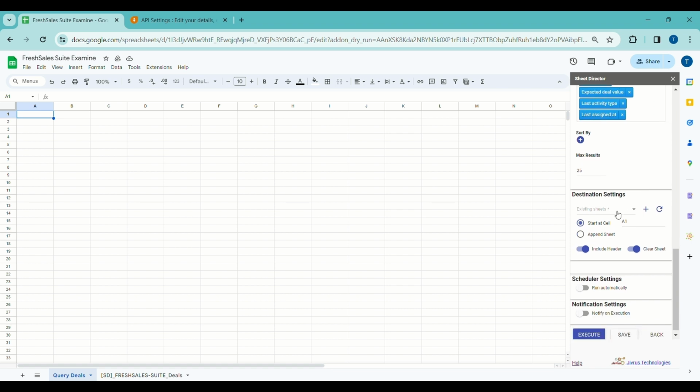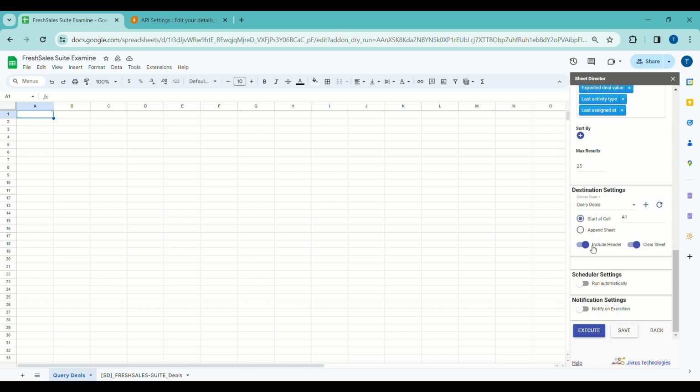For the destination settings, I'll select the Query Deals Sheet tab to present all the values from Freshsales Suite. By default, it begins from cell A1. Also, we have the option to create a new sheet by clicking on the plus icon. Turn on or off the Include Header and Clear Sheet before getting the deals. I will proceed to execute by clicking on the Execute button.